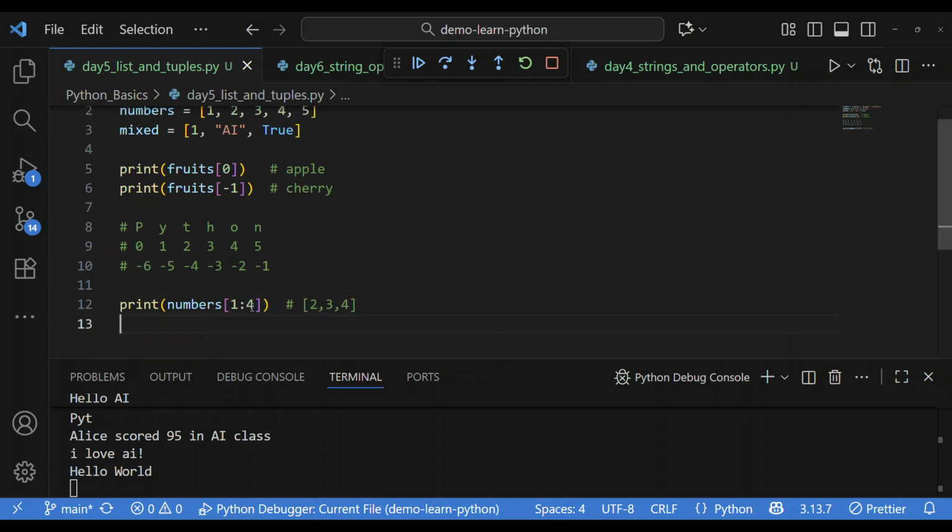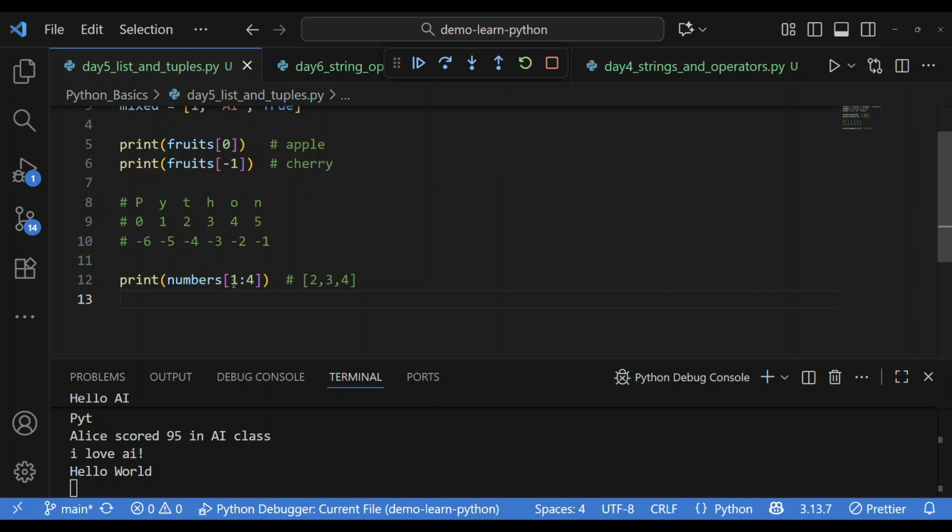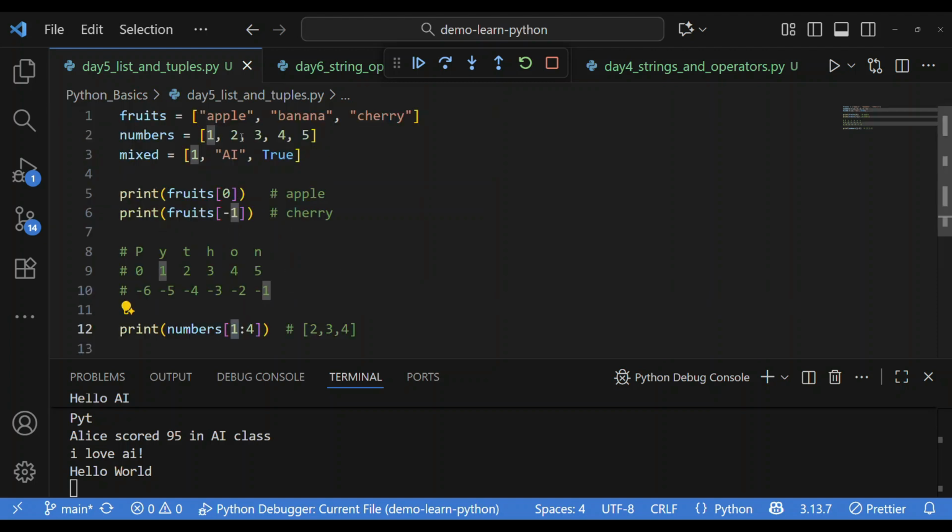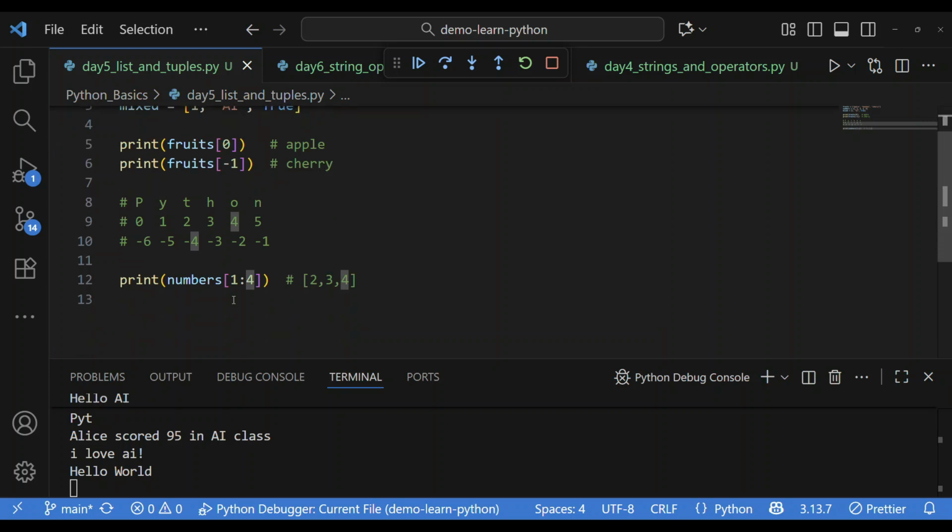So let's see how this works. This is start, this is end. Always end minus 1 is where it stops. So it starts with index 1, which means 0, 1. End is 4, and 4 minus 1 is 3, so the index should be 3: 0, 1, 2, 3. It will stop here. We're going to debug this and find out.